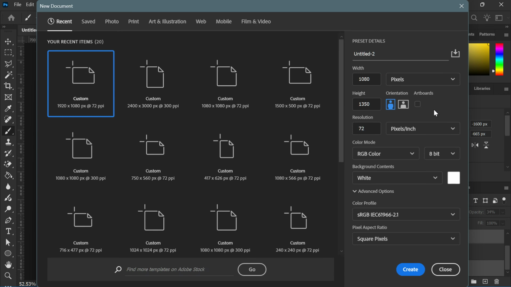The key is to choose a tall vertical layout that gives you enough space for both your subject and your text. Make sure your resolution is set appropriately, and if you're designing for social media, 72 dpi is usually fine. Once your document is created, you'll already have the correct foundation for a clean portrait design.